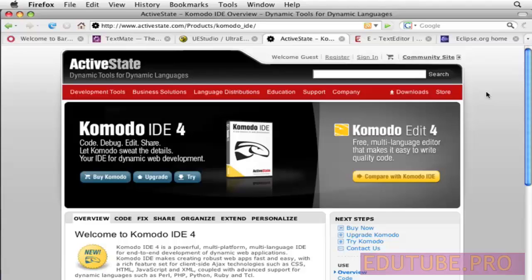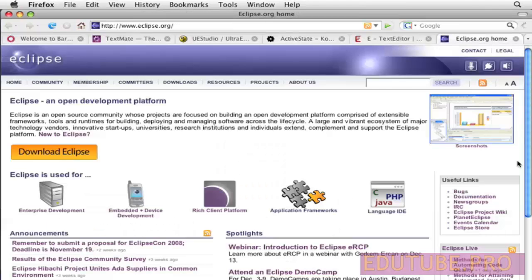There's also Komodo Edit 4, which is the free version that has a little less functionality, but it might be all that you need. And lastly, there's eclipse.org, which is the home of the Eclipse Open Development Platform. And in some ways, it might be overkill for what you're trying to do with just HTML, JavaScript, CSS, XML. But it is free, and it is a full-featured development environment.